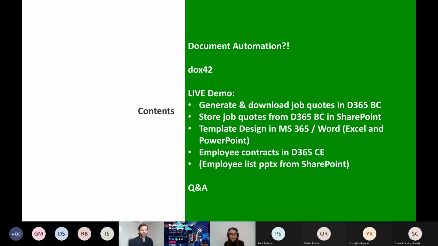Well, and then just to show you that you decide where you generate your documents, we also have a demo from Norina within Dynamics CE. She will show you an employee contract. And if there is enough time at the end, then she will also show you that you can generate and automate your PowerPoint presentations. A lot of customers at the moment really require PowerPoint generation and automation as well. Good, and then at the end there will be a Q&A.